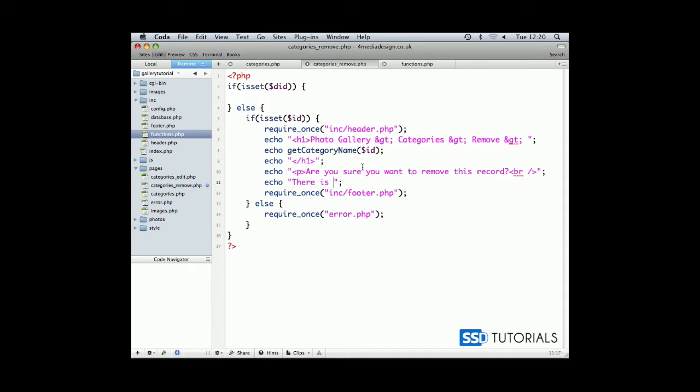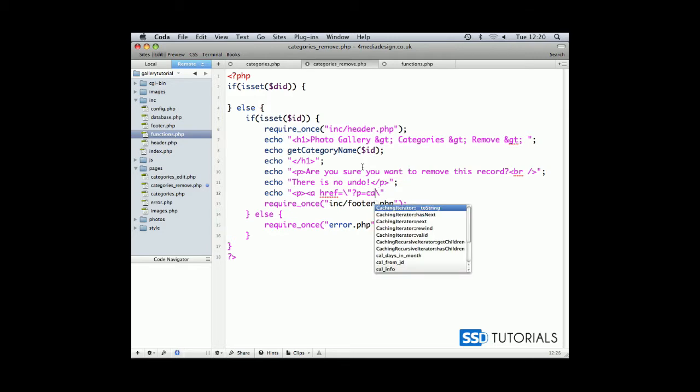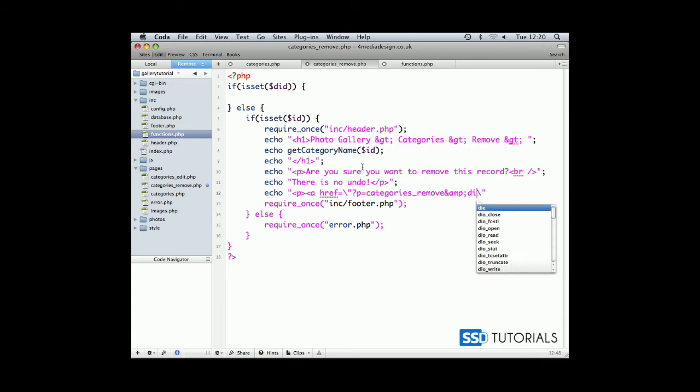There is no undo with the exclamation mark and closing paragraph. Then another echo, and now we're going to place two options, two links. One is href equals, and it's going to be question mark p equals categories remove ampersand, then did equals, and we're going to place id here.